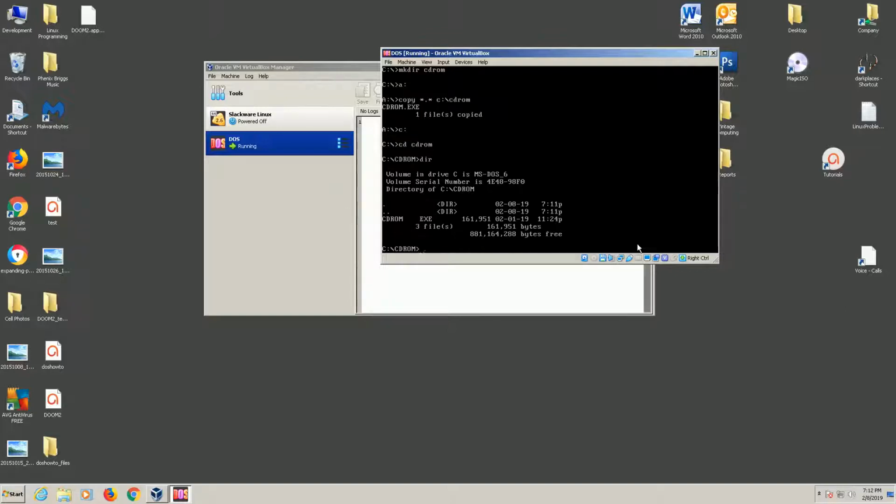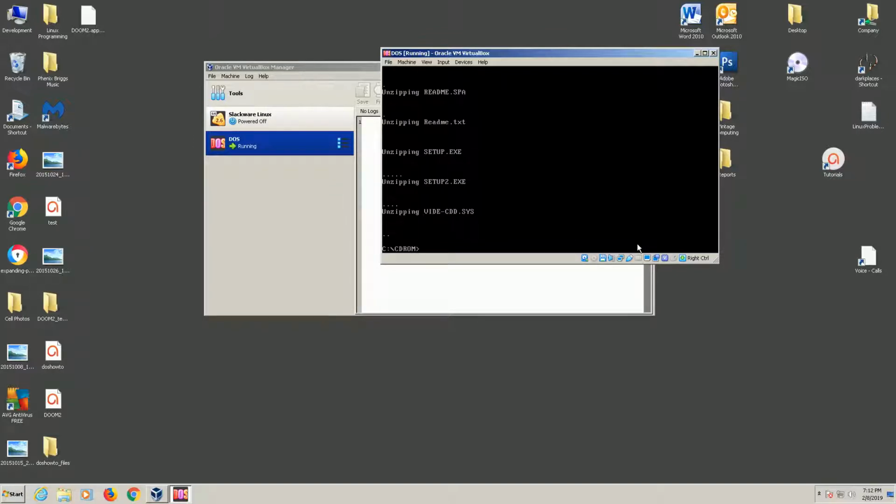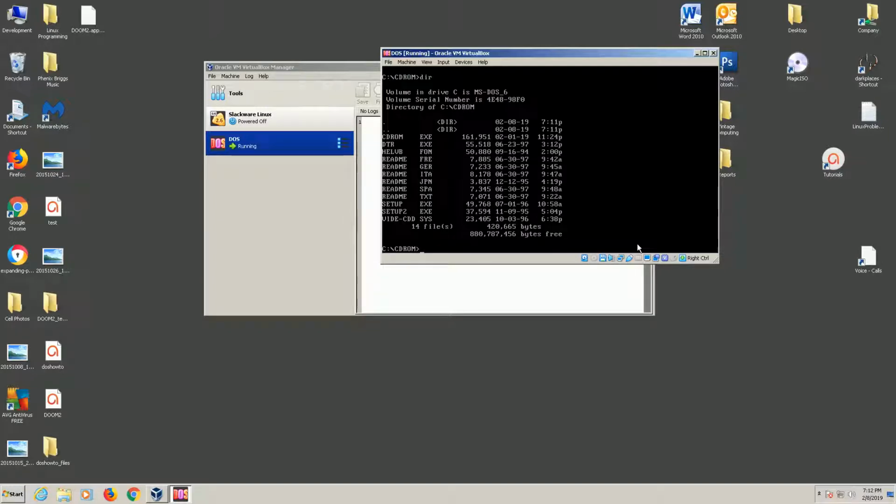So what good is the file really? Well, it's no good the way it is because it's an executable file, and we need to extract it. It's a self-extracting file which within it contains a bunch of different files, and one of them that we need is the VIDE driver, which is a CD-ROM driver from back in the day. So we're going to run the CD-ROM program and let it extract the files. Now when we do a directory, you can see we have a bunch of different files.